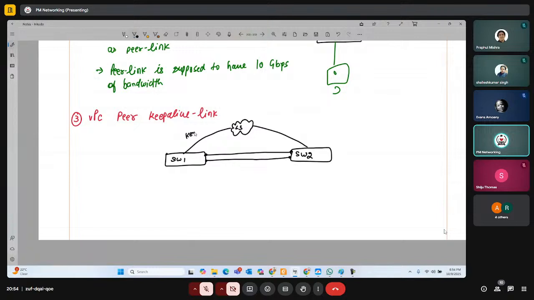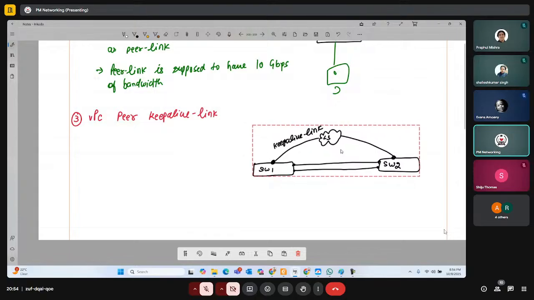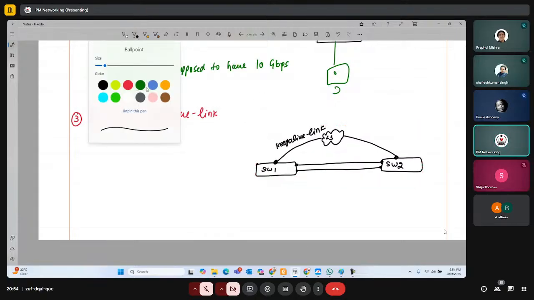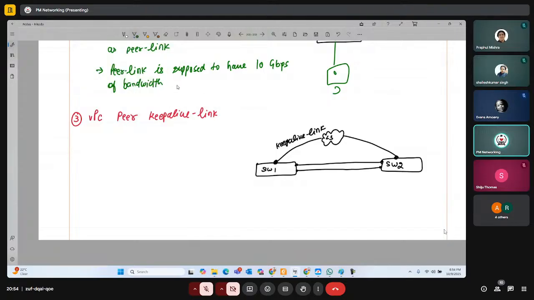So this is known as keep alive link. And on this keep alive link, we will be configuring an IP address. As its name suggests, keep alive. There are timers. We'll discuss those timers, like how frequently the peer keep alive messages will be sent, what is the hold time, and all. It checks the liveliness between two VPC peers.